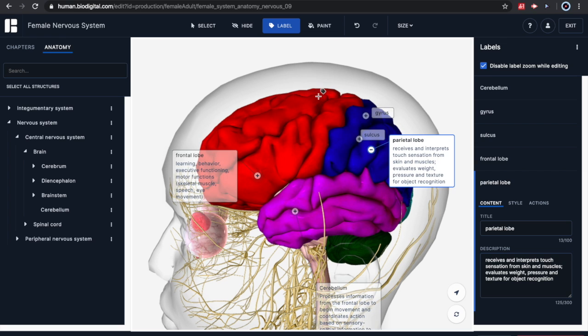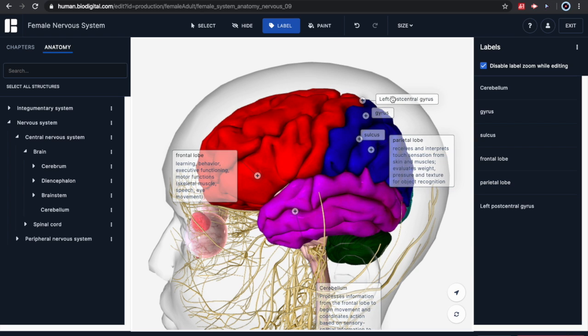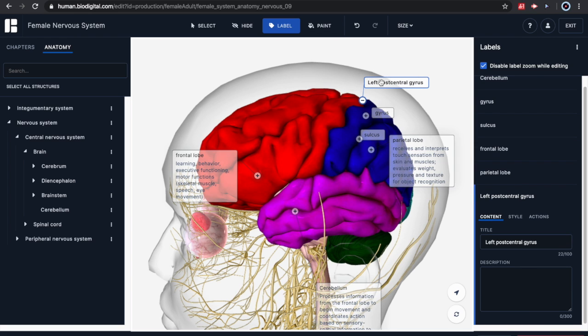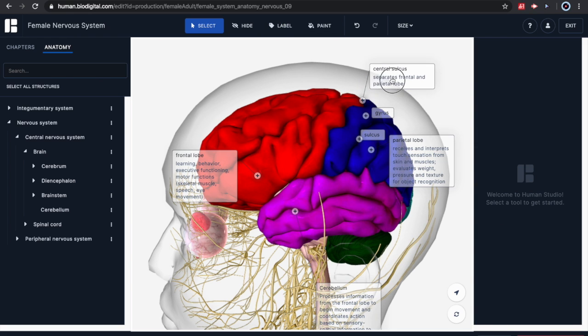Now the frontal and the parietal lobe are divided by a sulcus, or that groove. This is known as the central sulcus. So I'm going to add a label right there. I'll try to make it right in between. Okay. Again, we'll have to change that, and we're going to make that the central sulcus.